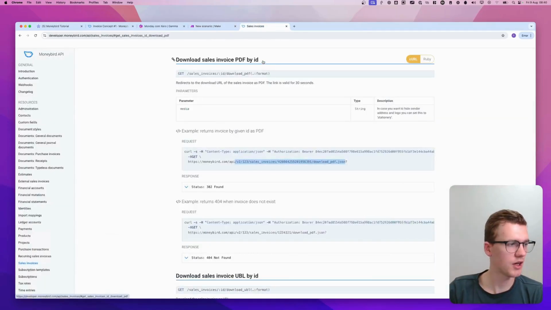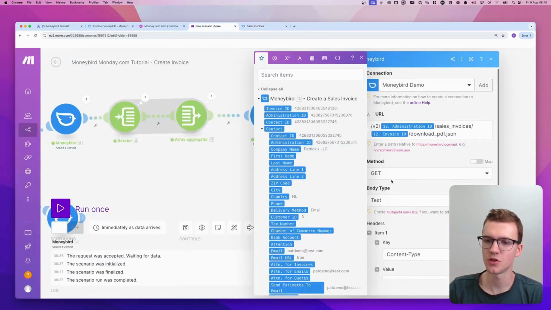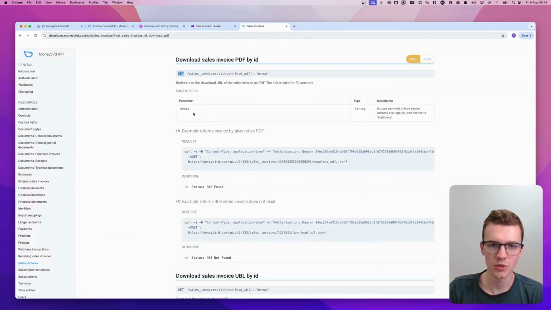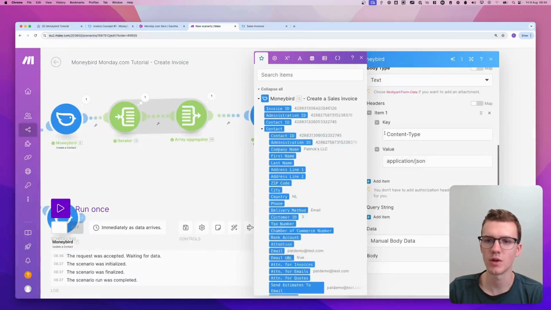Let's double check. Is it a GET request? Yes. So make sure this method is on GET. And then I'm not sure, do we need to give any more information? No, it doesn't seem like we have to. So we would click OK.